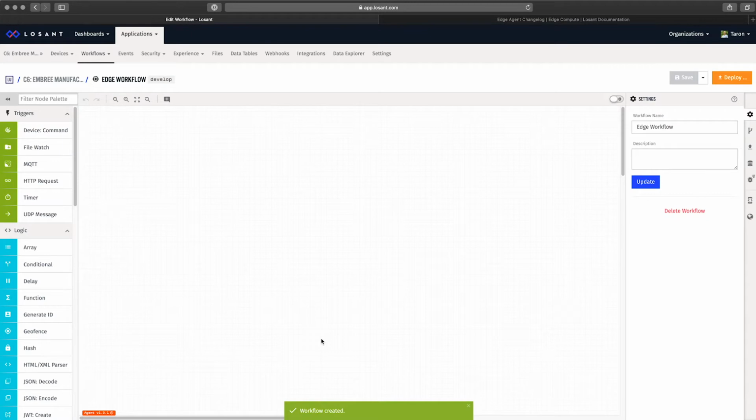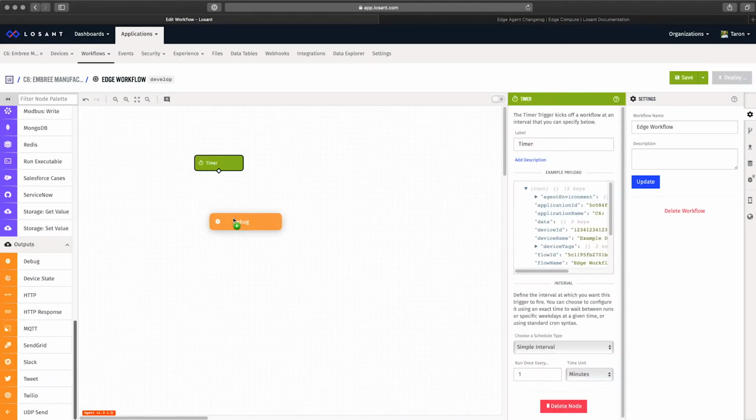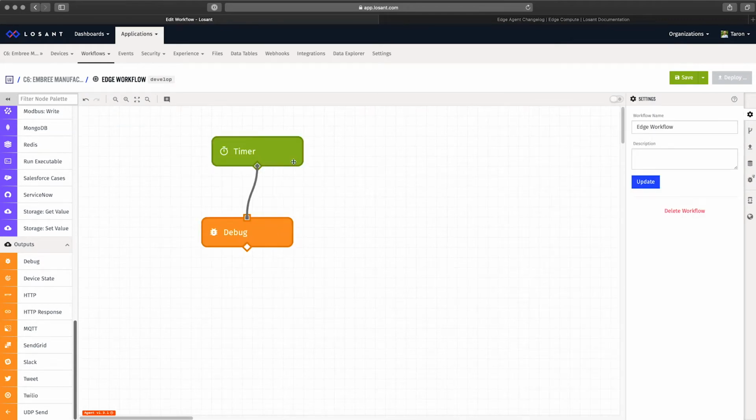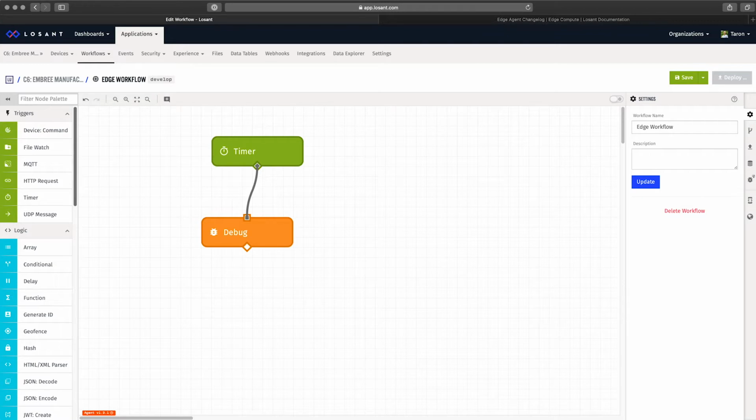Now, let's build a simple Edge workflow. I'm going to add a timer node and a debug node to this workflow. The very first thing you may notice if you've been working in application workflows is that there are not as many trigger nodes in this workflow palette. This is because Edge workflows run in a different environment than application workflows. Since the Edge workflows run directly on an Edge device or a gateway, some of the other triggers that are normally in an application workflow just don't make any sense.